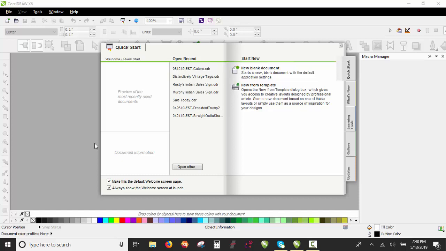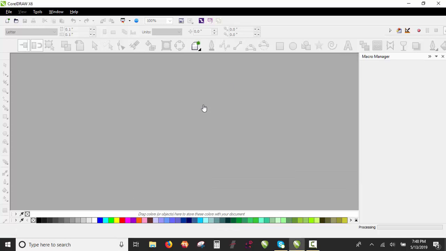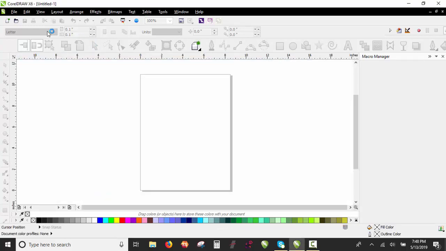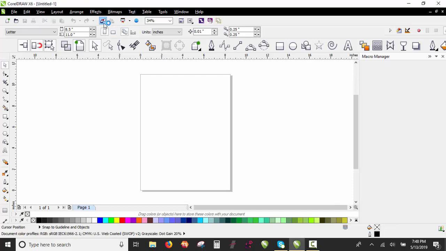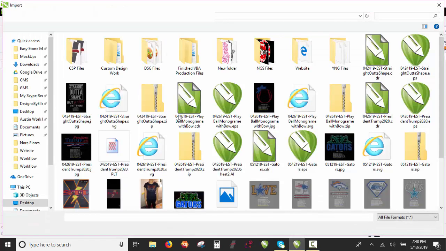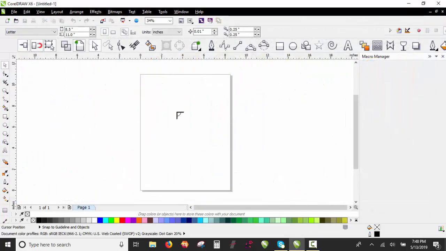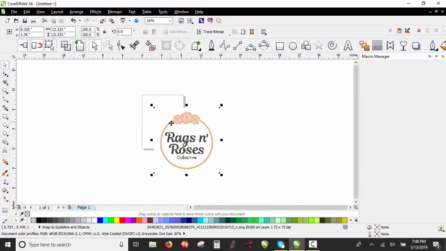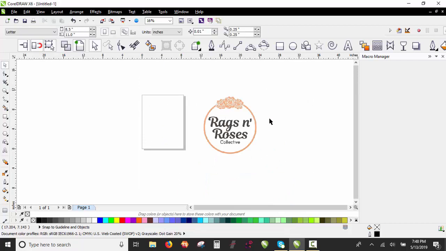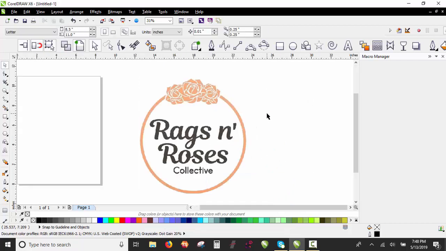In this video, we're going to be taking a look at creating a rhinestone design from beginning to end, how I would approach it using Easy Stone. So let's go ahead and create a new blank document. And then let's go ahead and import the graphic that we're going to be using as the basis for our design. This is a design that I've got to get done, and this is a local business here I want to create a design for.